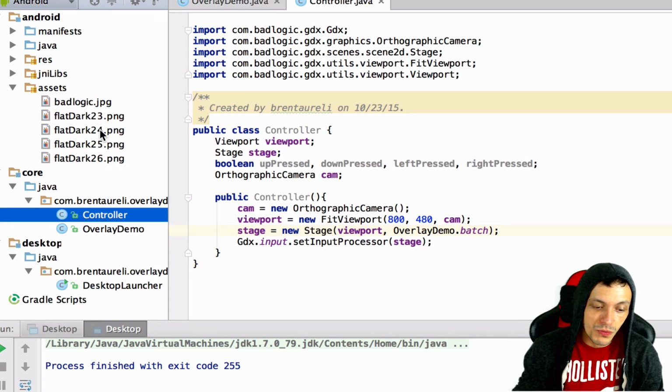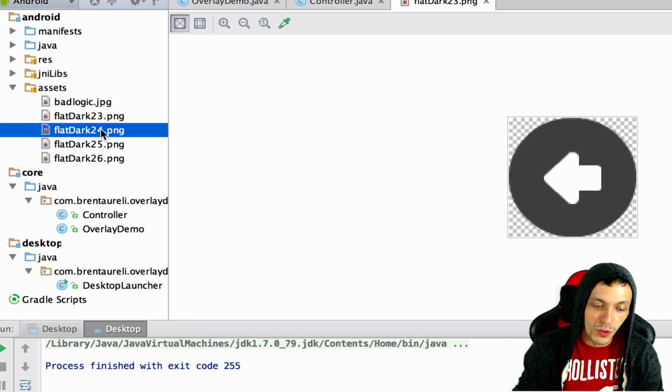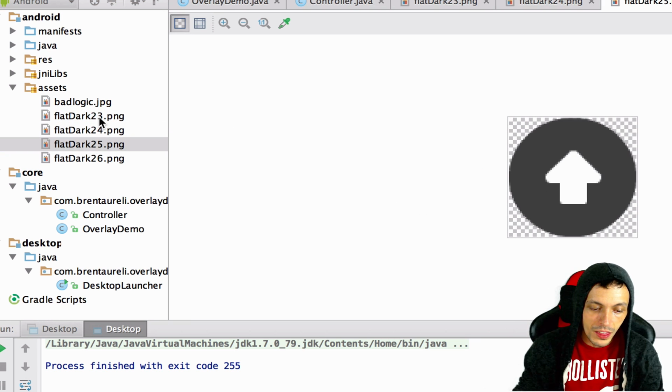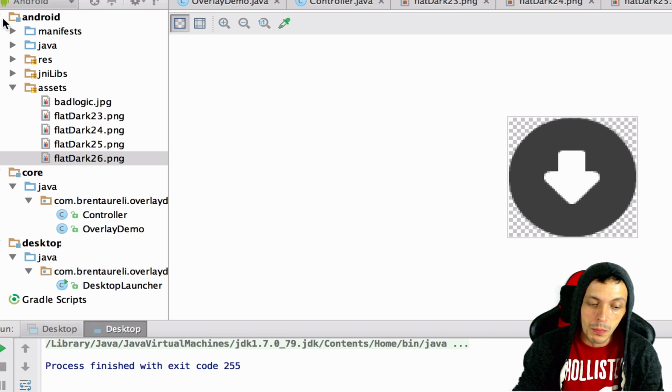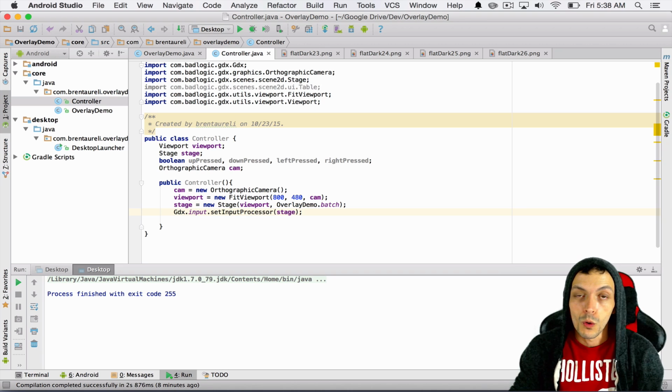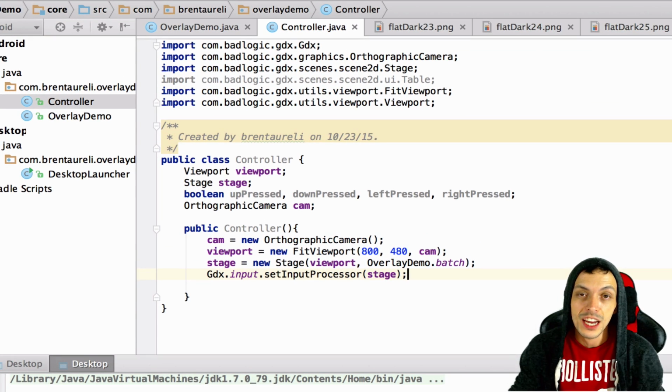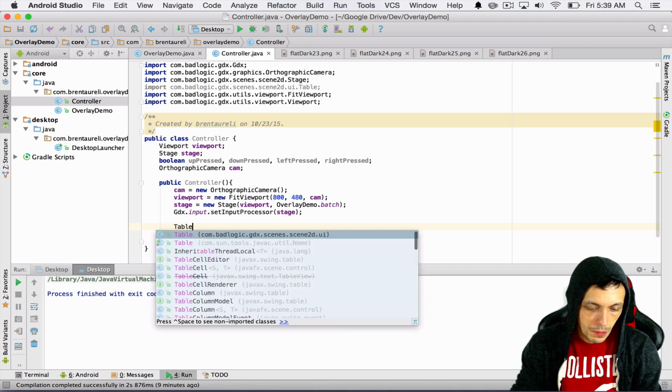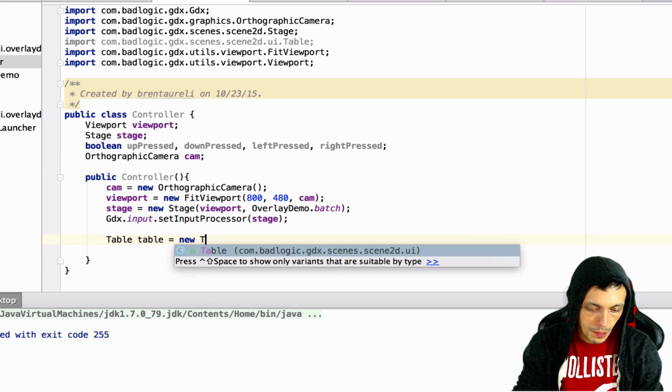Now let's look in our assets folder, and I want to show you that I have 4 different images, 20 up, down, left, and right buttons. And remember that these are in the Android assets folder. So if you've never used Scene2D before, basically a stage is a container for actors, so like little widgets basically. The main actor in our overlay is going to be a table, and the table can hold even more actors inside of it, and those actors will be images for our buttons. So let's create those now. So we're going to say table equals new table.